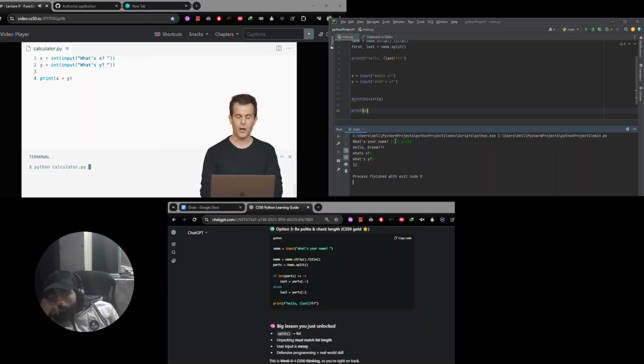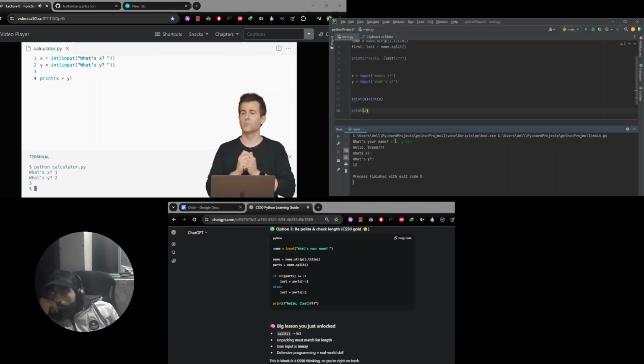So let me try this. Python of calculator.py, enter 1 and 2, and we're still getting 3. Not 12, or not 12, 1, 2. We're indeed getting 3. And we've additionally gotten rid of the variable because we didn't necessarily need it, it seems, especially if only using it once.